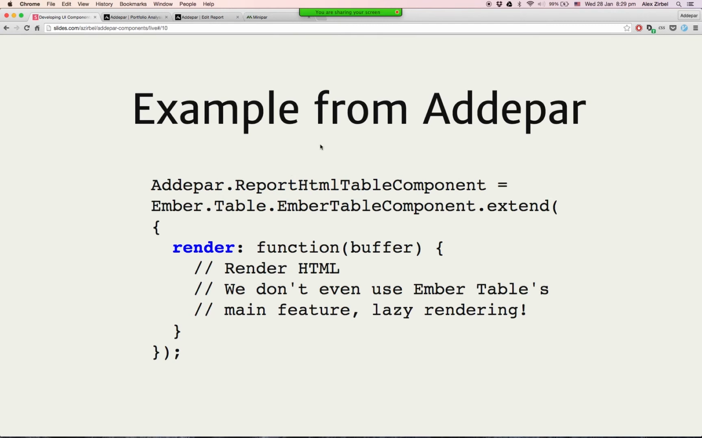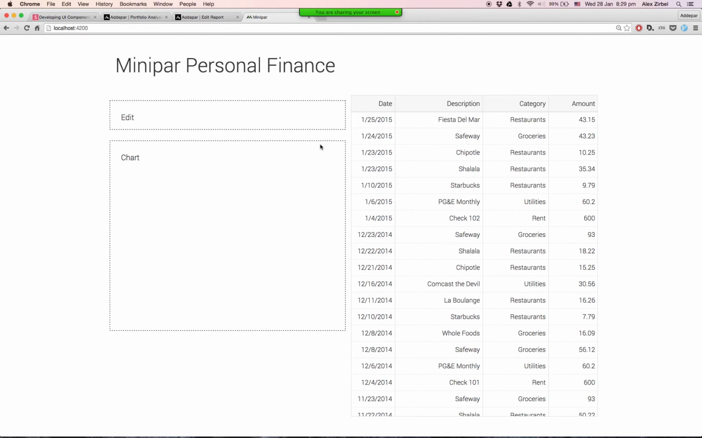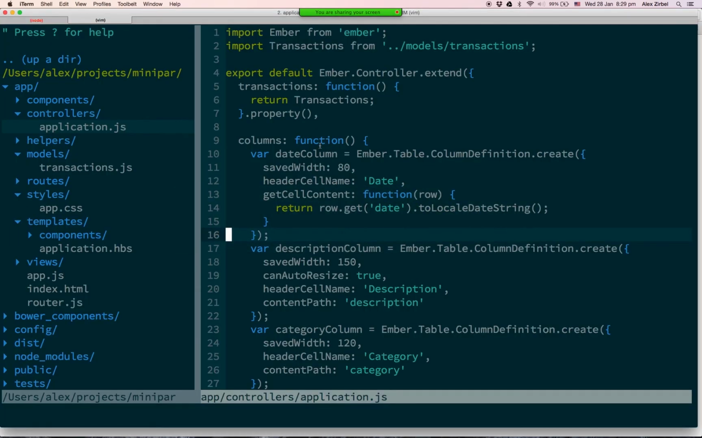Okay, so with that, let's do the edit pane next. The idea of this little edit block is we want it so that if we click on one of the rows in our table, then we can edit some of the properties of that row. We're going to do this using Ember input helpers and using one of our Ember widgets called the select component.